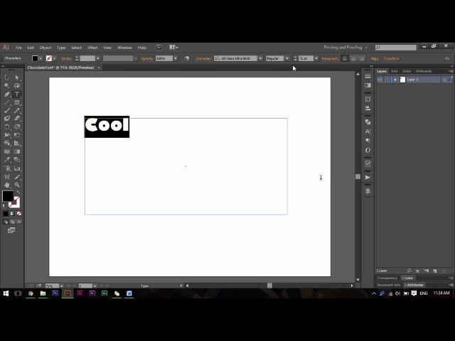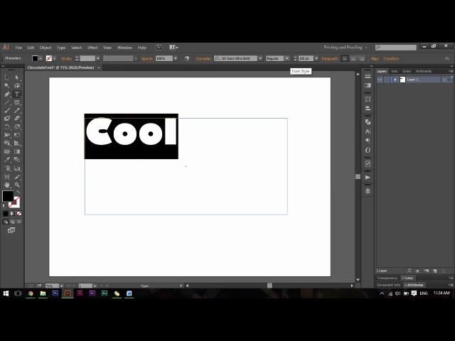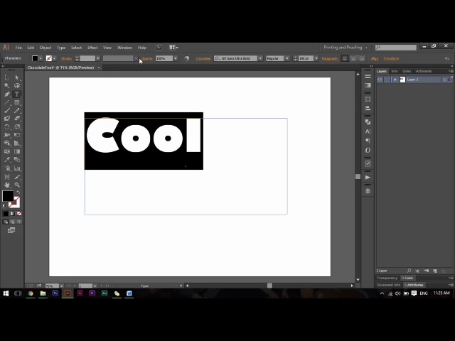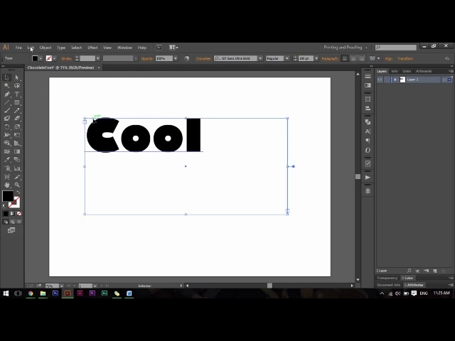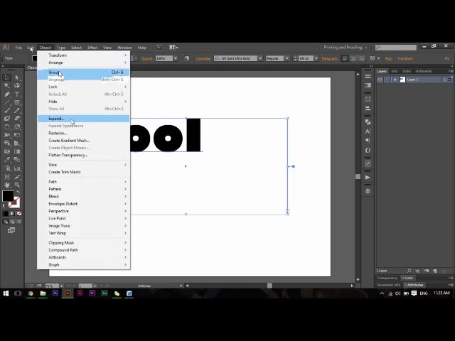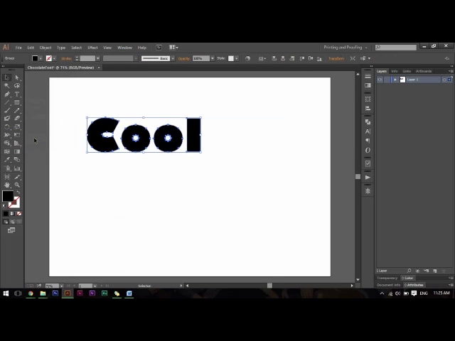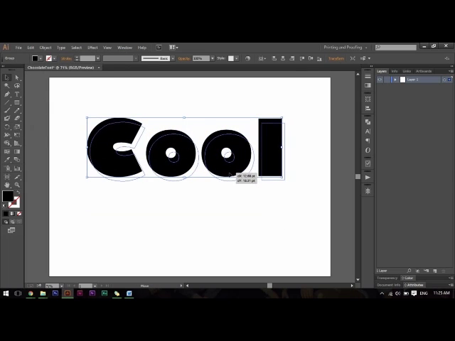So we change the size, 72. See, that's not big enough. Increase the size, maybe increase it one more time. Cool. So now that we have that, we'll go object, expand, in order to make that editable. From that point on, we can resize it and place the letters how we want.